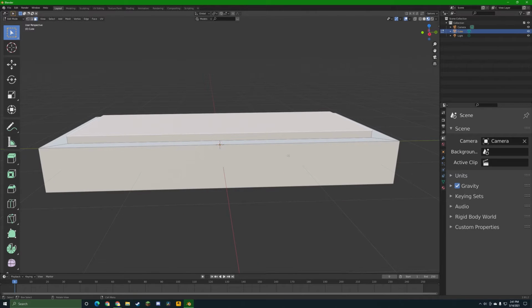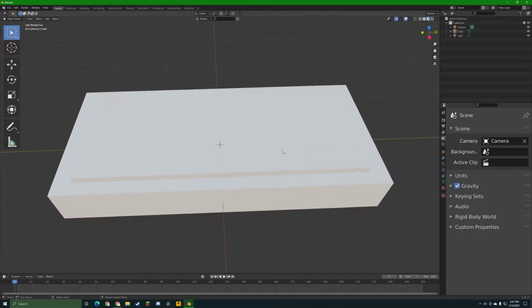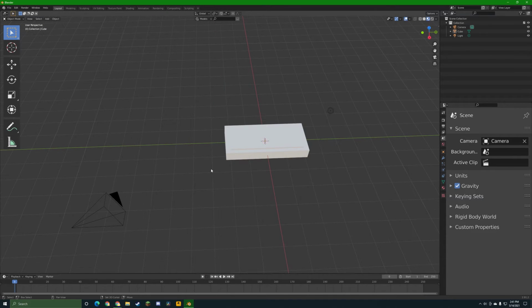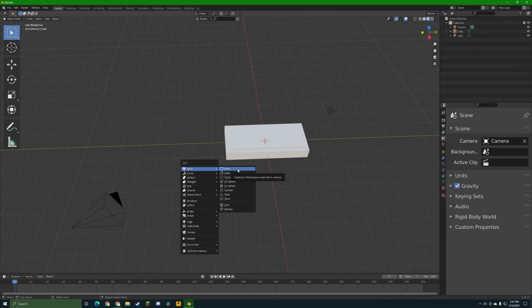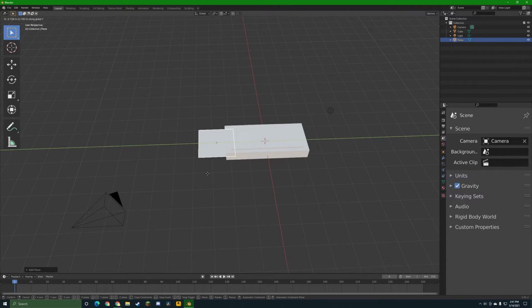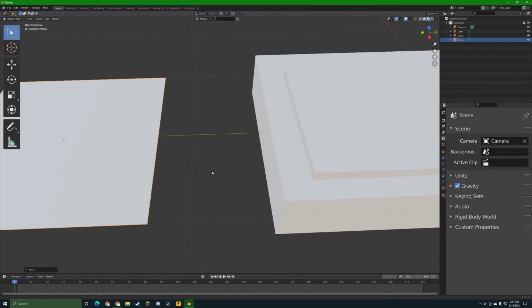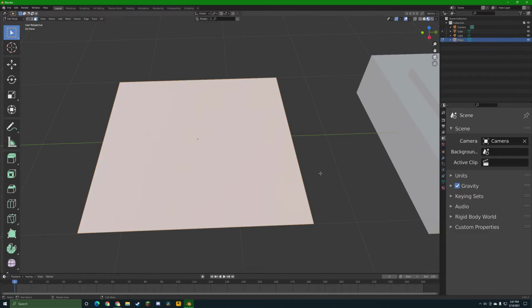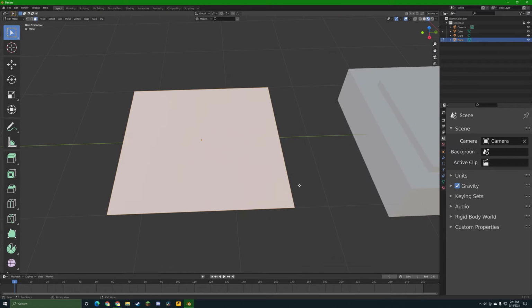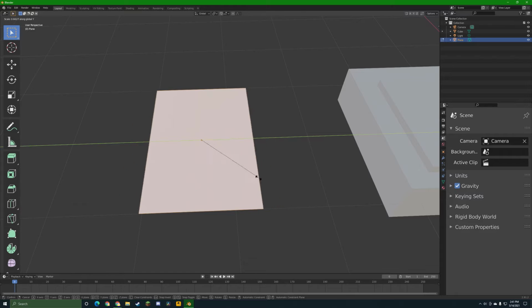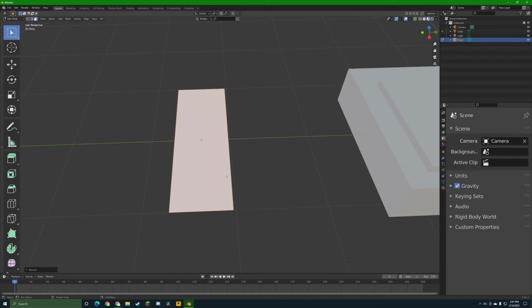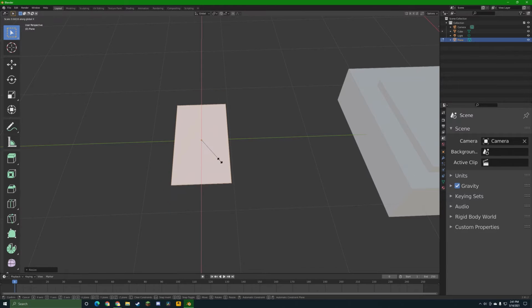Okay, now that you have extruded this up, press Shift and A. Now, press, what was it called? Plane. And now, go into edit mode again, and then press S and Y. Just scale it along the Y axis, and then X axis too, so it's not too big on there.